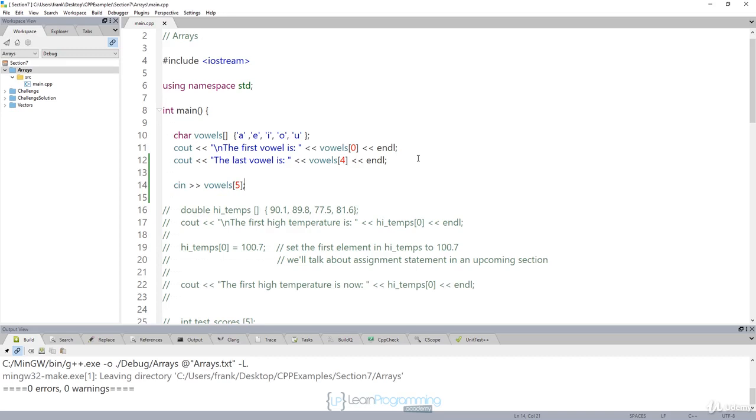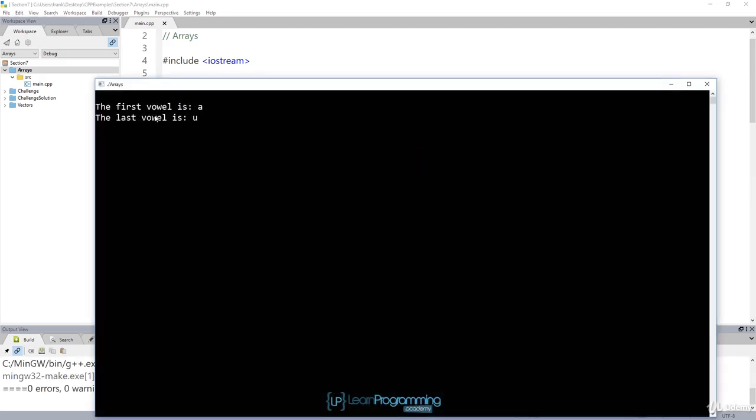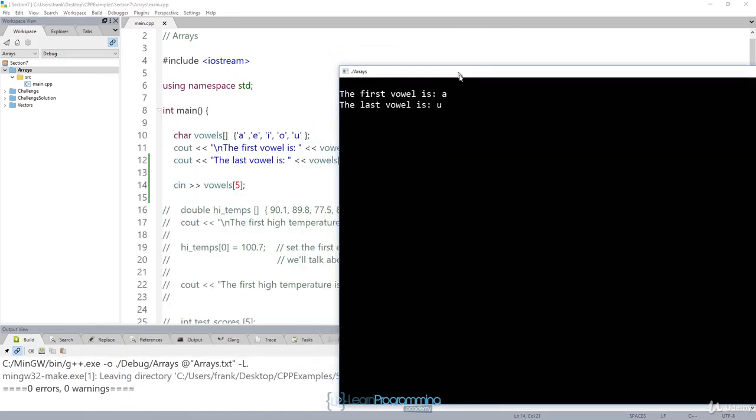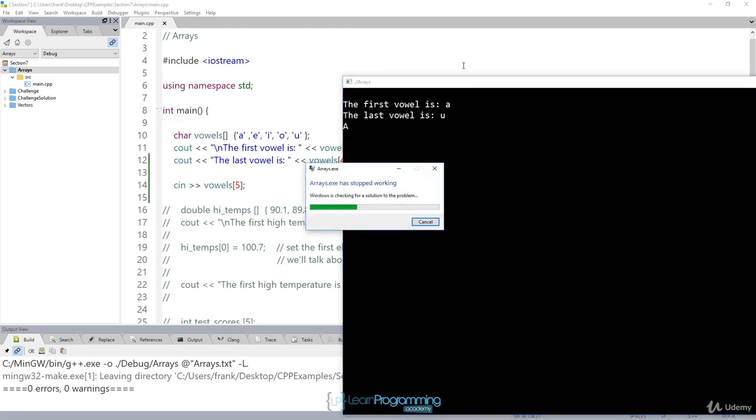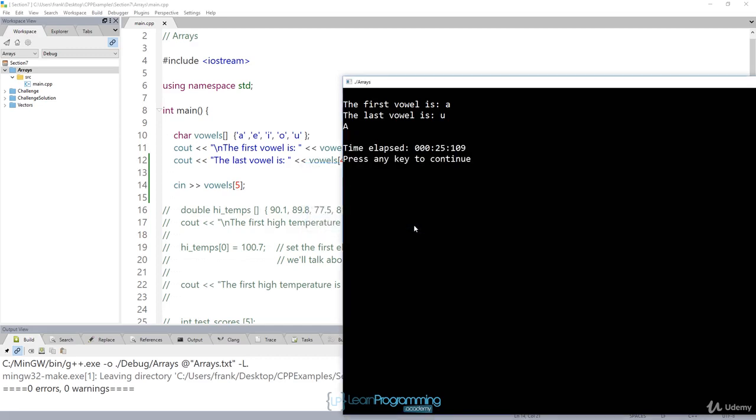So let me run this and hopefully it'll crash. It may not. You never really know with this. Okay, the first vowel is lowercase a, the second vowel is lowercase u. Now I'm going to read. So I'm going to type in, let's say, capital A. And when I press enter, that's my crash. Hopefully you can see that it says arrays.exe has stopped working. Close program. Depending on, again, what operating system you're working on, it may look different. But in this case, this is a good thing. My program crashed. I'm able to fix it.